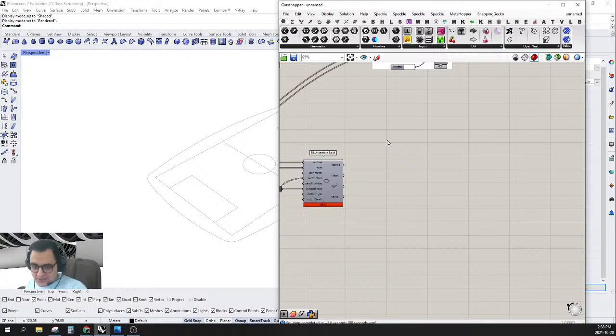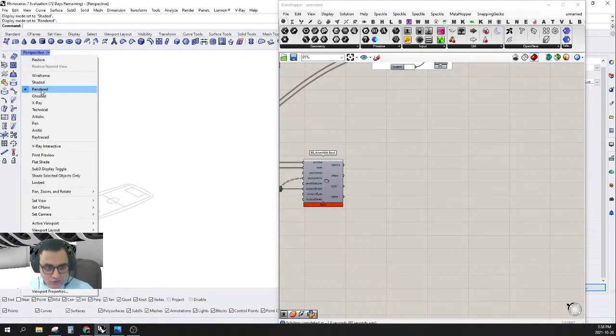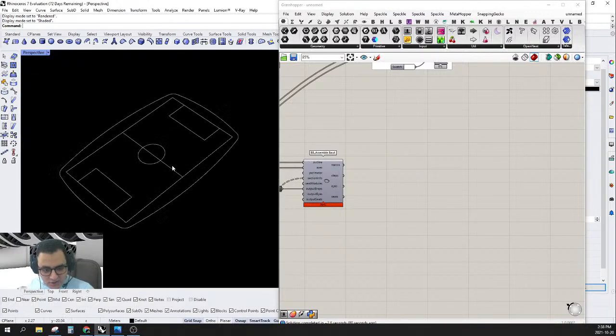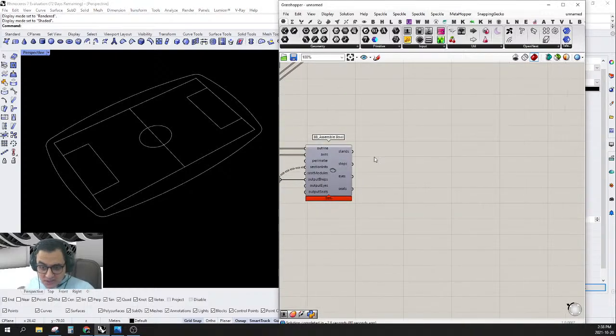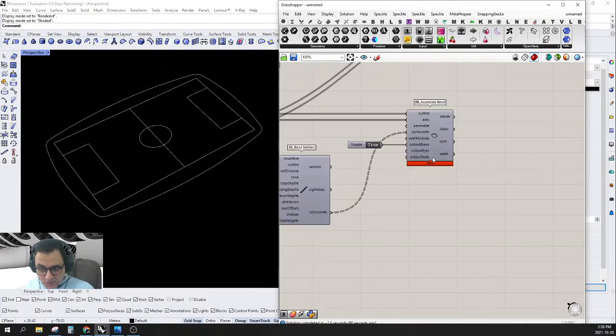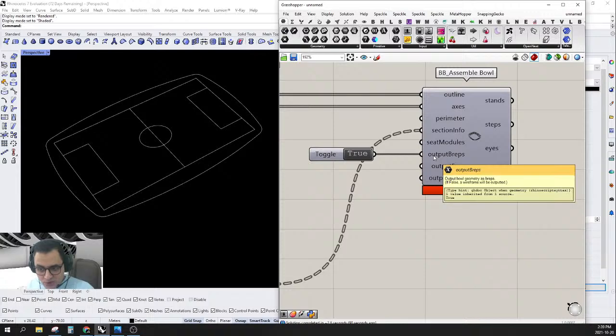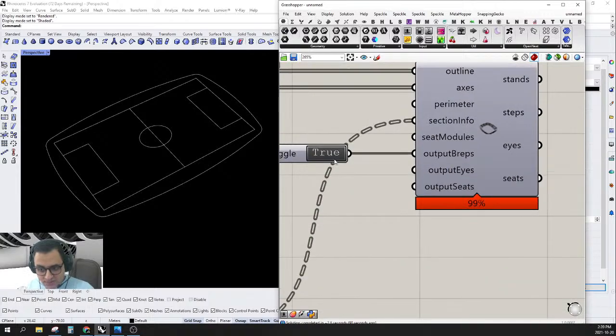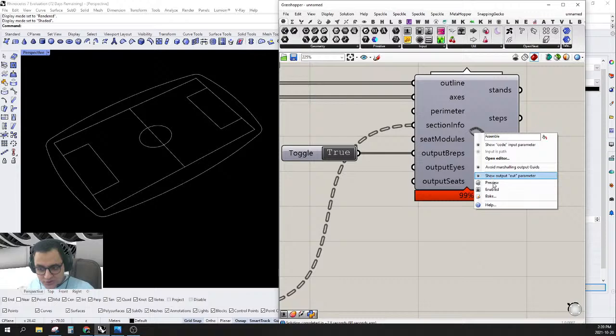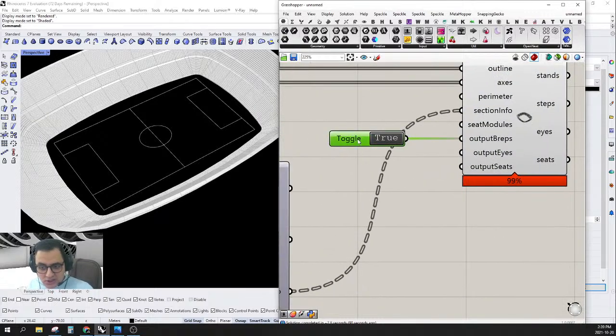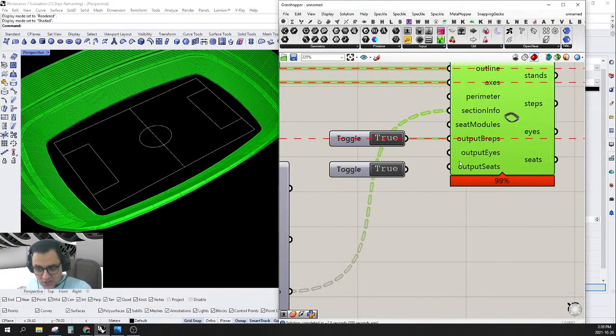For now, I'll remove this. This is just to show, and go back to the shaded view. Okay. The output BRIP is right here. It's true. Let's preview this off. Preview this on, and I can Control C, Control V. This is the seats.